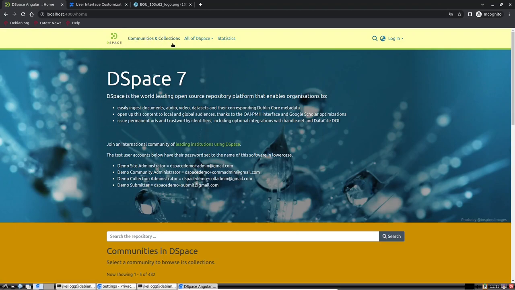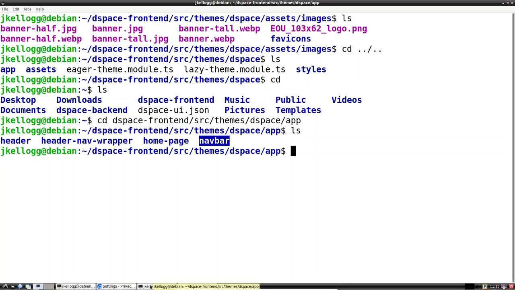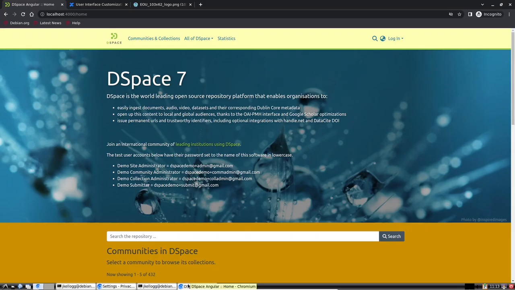The navbar is actually in here as well, and I'm going to talk about that in just a little bit. But in any case, just know that you have your header component and your homepage component, and those are built with Angular. I'm going to open up my terminal once again, and let's actually look at the instructions.